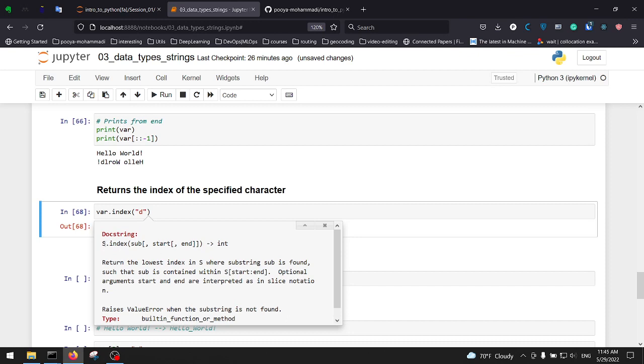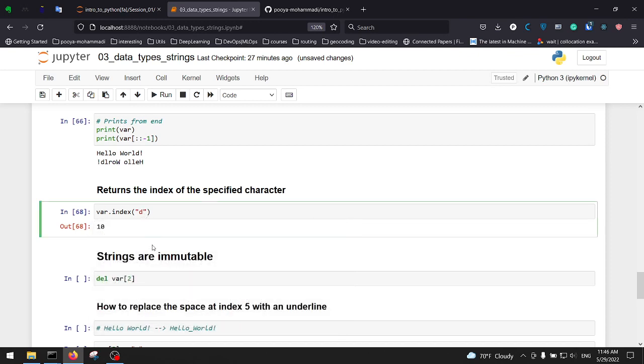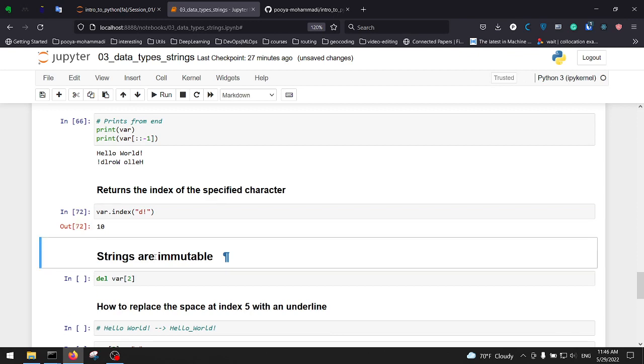As you can see, it says s, which stands for the variable, or the first character of string, dot index. This is how we can use this method. It says simply the substring. Let's read it from the beginning. Return the lowest index in S, where S refers to your string variable, where substring sub is found. You don't need to pass in a single character. For example, hello world exclamation mark. We can pass in that too.